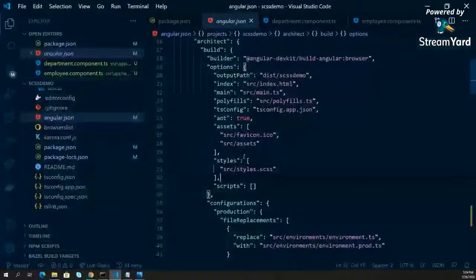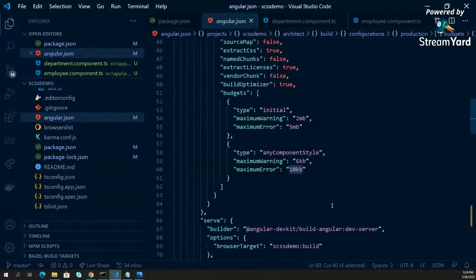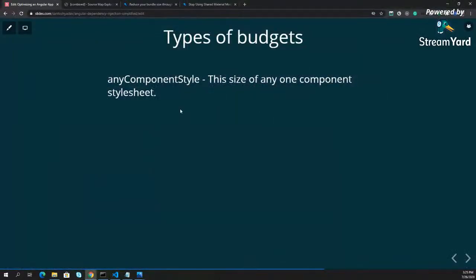Similarly, there are a few more. You can also set any component style, which we just saw. By default it is 6 KB and maximum is 10 KB, but of course it depends upon the application. We had a custom theme implemented, and we had a lot of SCSS flying around, so in our case I had to set minimum to 60 KB. But choose based on your configuration. You have to first figure out how large your component style can be, and then you can set this particular value.